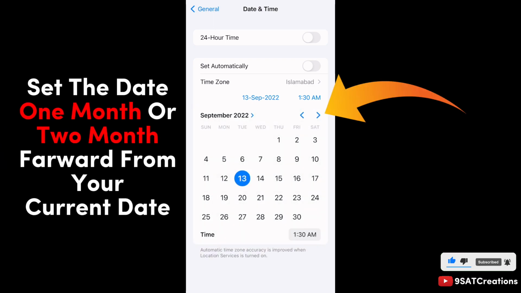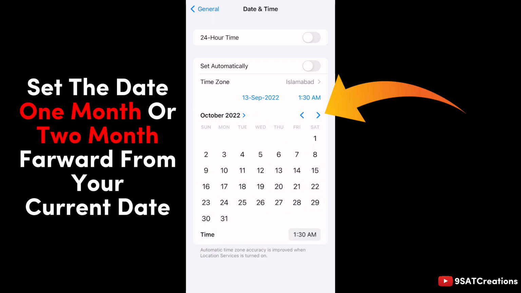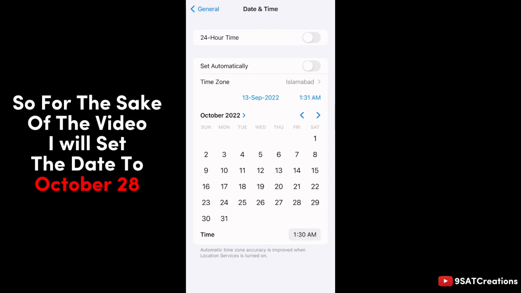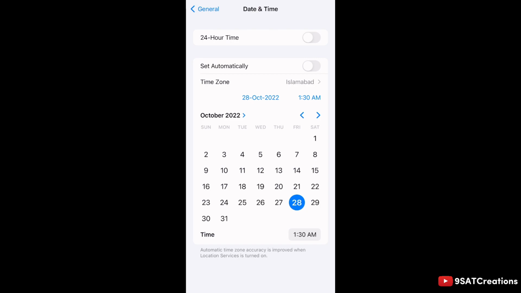Set the date 1 month or 2 months forward from your current date. So for the sake of the video, we'll set the date to October 28th. You can set the date to November 28th also if you will not see download option in October.